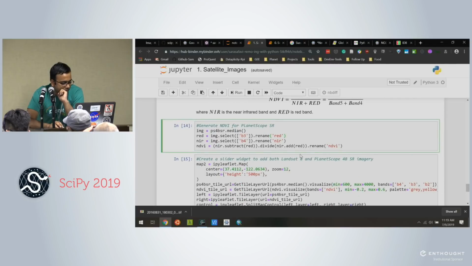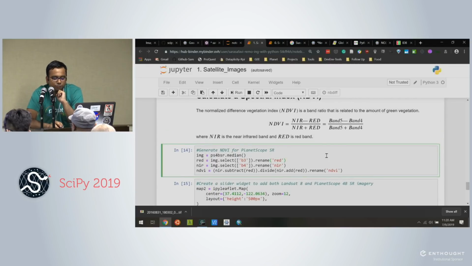For this one, I wrote the formula wrong here because I initially thought I was going to do this with Landsat 8, but this is going to be band 4 minus band 3. I will correct this in the Jupyter notebook and re-push it, so don't worry about it. This formula is correct: NIR minus red, divided by NIR plus red. The value, because it's normalized, is between -1 and +1, okay? The higher it is, the more vegetation there is in a specific pixel.